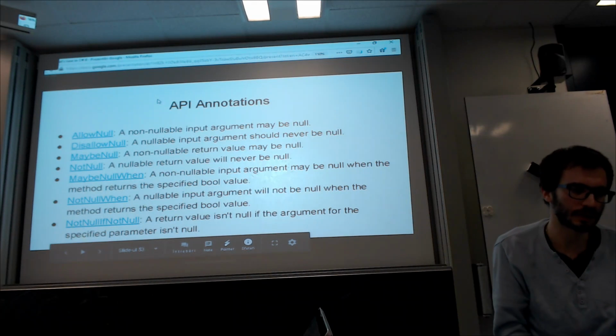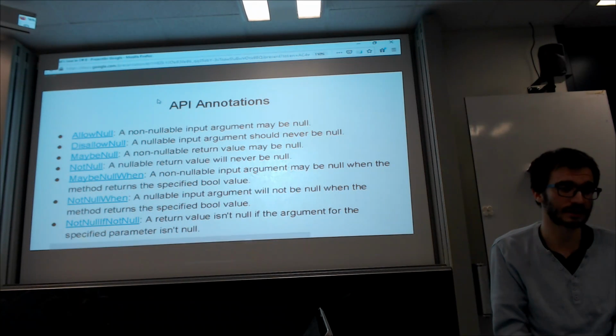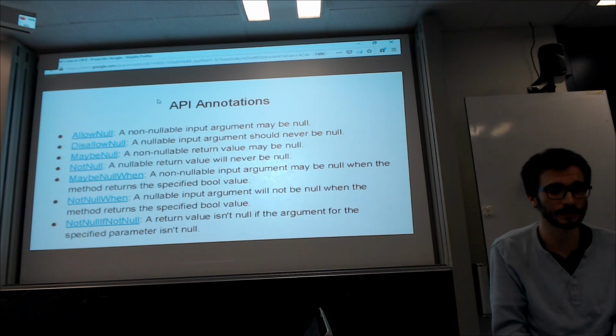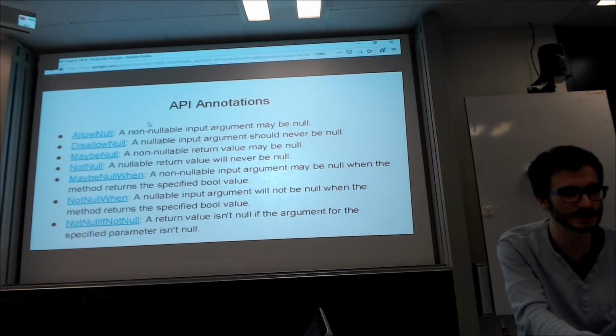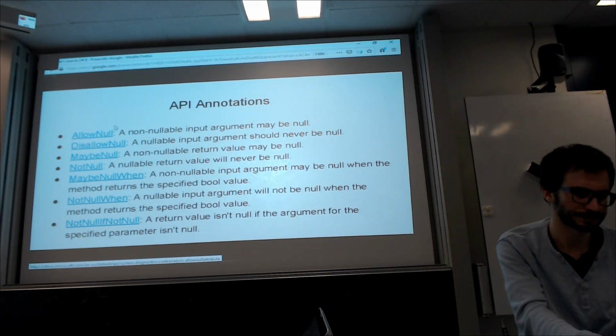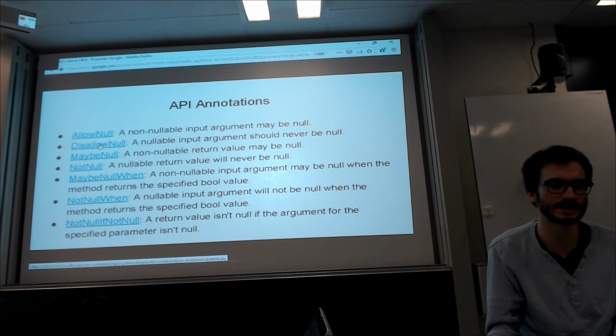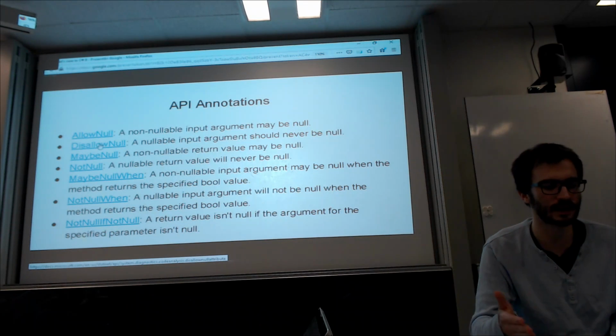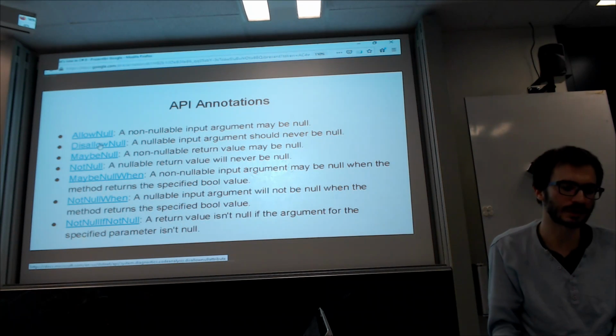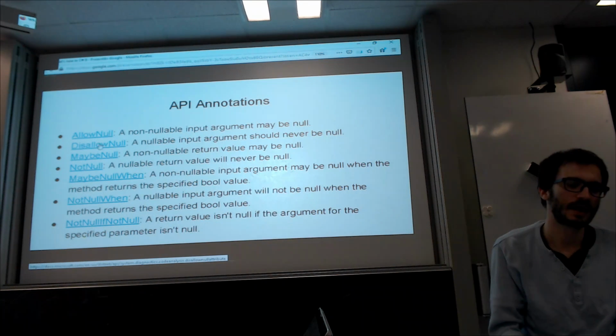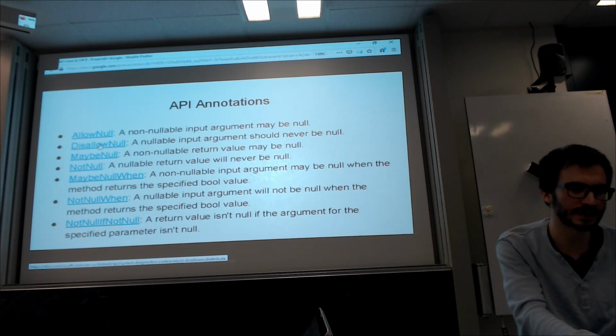And the API annotations are these: allow null, disallow null. This is for input arguments. So we can mark arguments as disallow null or allow null, and if a library has disallow null on an argument and I pass it a null, the compiler will warn me because the library is not expecting null, and it might throw.